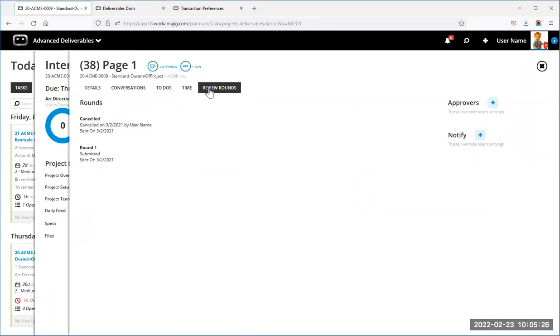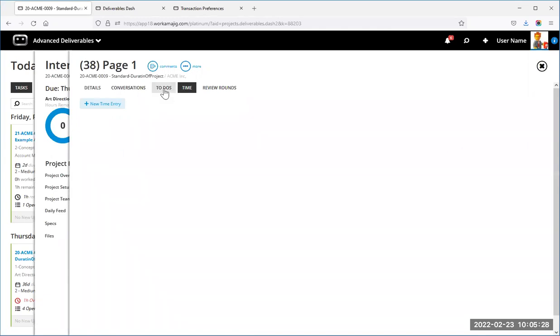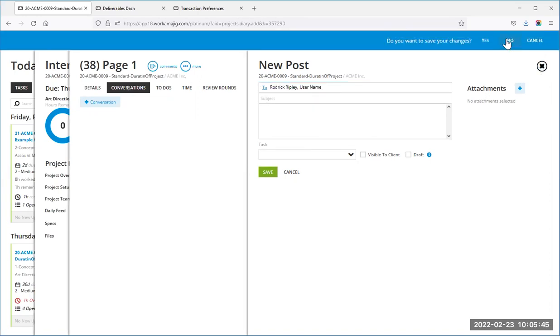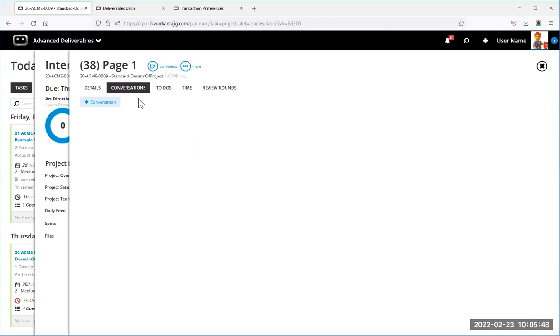We talked about the review round. We talked about entering time. There are the to-dos, conversations. And yes, you can have a conversation at this level, just say, hey, what has been happening with such and such, or whatever you need to address or document here regarding this deliverable, you can most certainly do that. It'll function just the same as any project or task conversation. Just keep in mind that this conversation is only visible in the deliverable or the project. So it doesn't tie to the task. Keep that in mind.